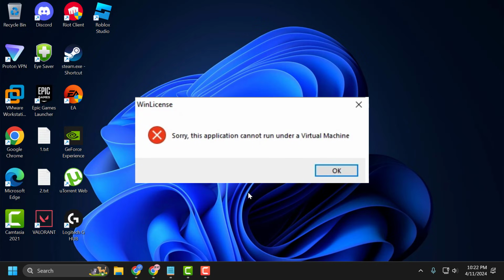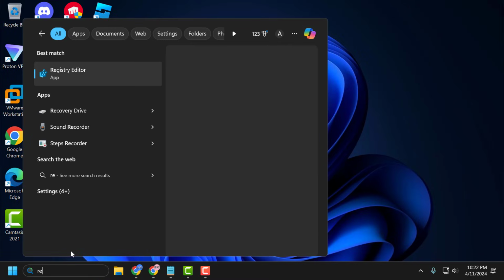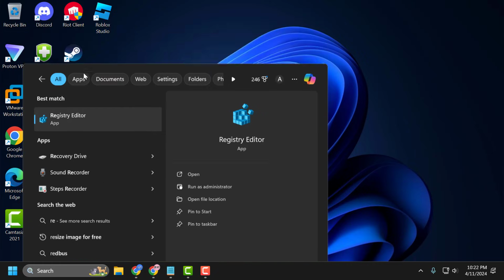Today we are going to see how to fix the "this application cannot run under a virtual machine" error in Windows PC. Let's fix it, guys. Go to search menu and type registry. Registry Editor comes up, click on open it.